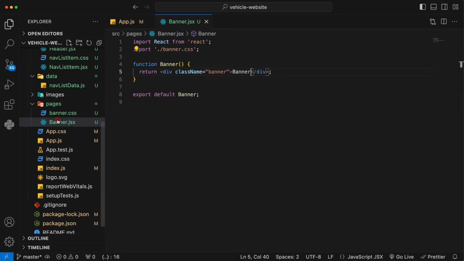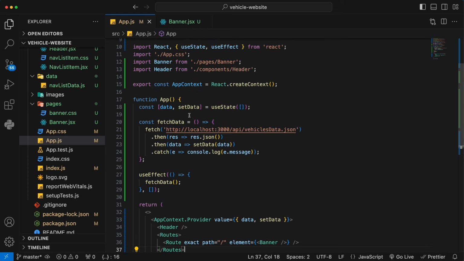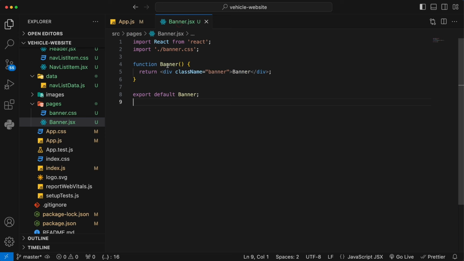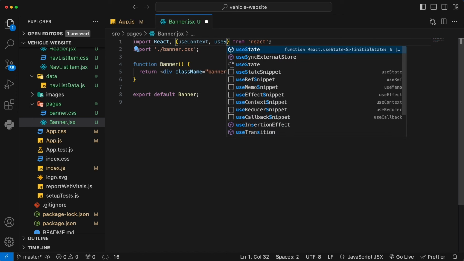And now let's jump to the banner, which is our key part. In this banner, we're going to access all of those vehicle data that we have predefined in the app.js file, because we fetch data here, and we share the data using the useContext hook. We have the data here, and now we're going to take that data. To take that data, we use the useContext hook, and also here we're going to use the useState hook as well.